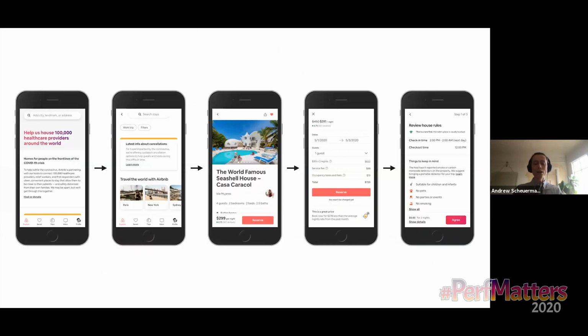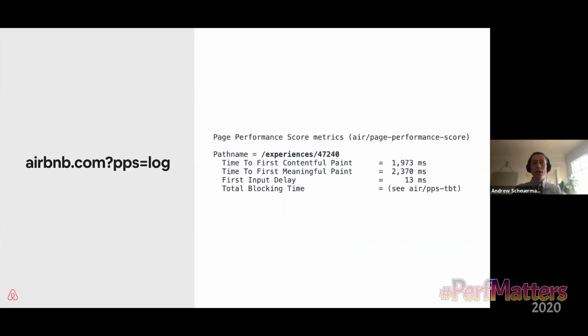And because our system supports direct request and client-side routed requests, we can measure the entire performance journey. At Airbnb, you load the page, you search, you find some dates, and then you book it. We never stop measuring page performance. Now you can actually see this live. If you append the PPS equals log to any website or any page at Airbnb, you will see this output in your Chrome console. This is just kind of a fun thing for you to play around with.